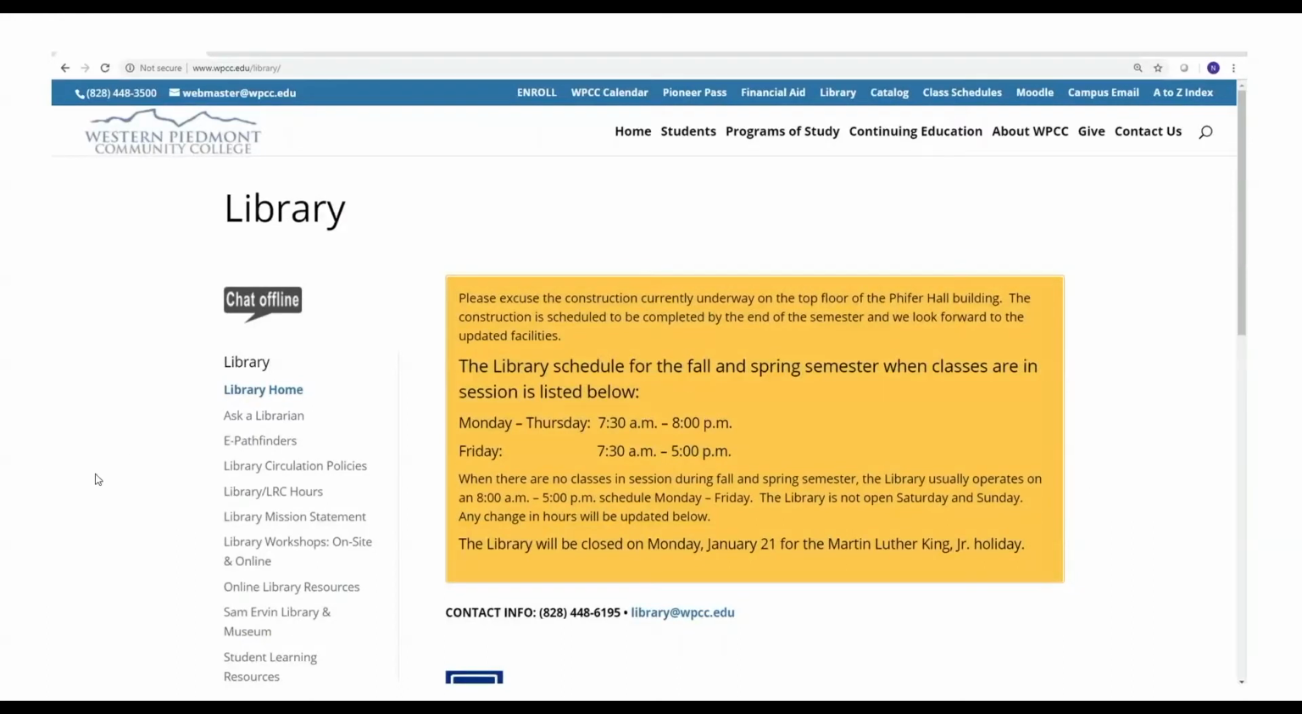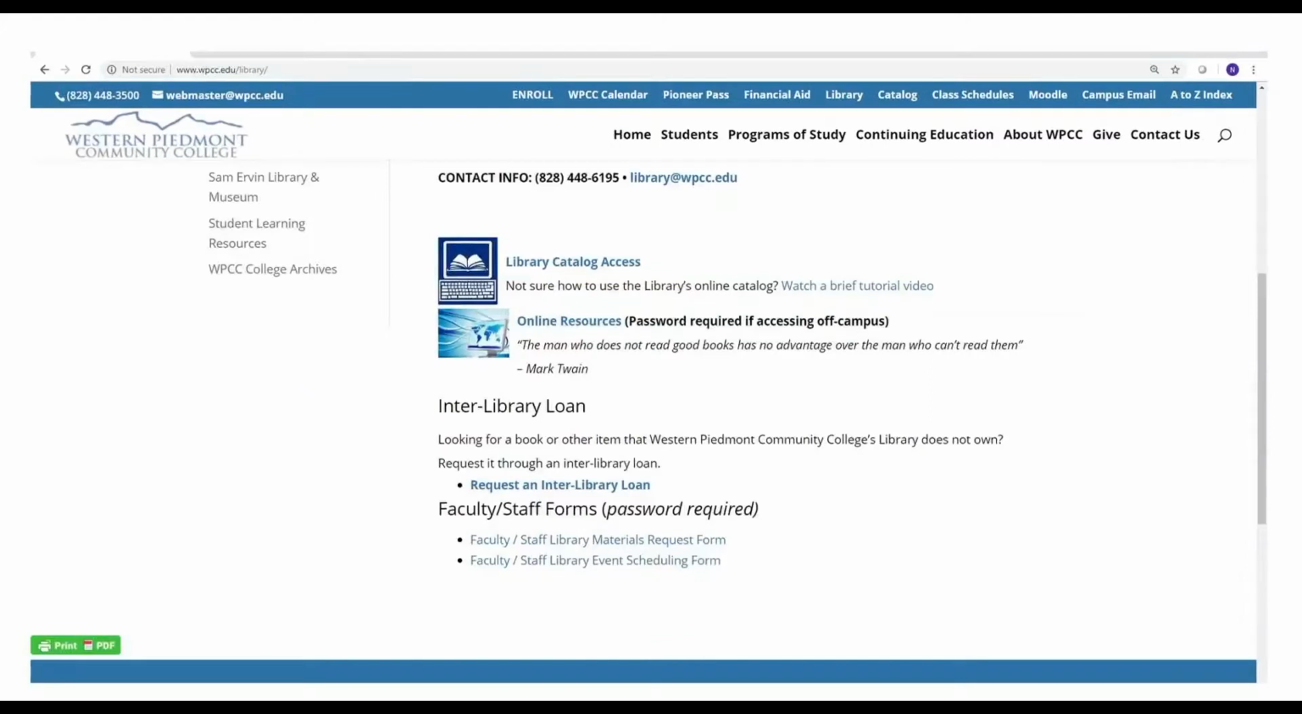Now you're on the library's homepage, which shows the hours of operation and basic contact information. For access to the databases, scroll down the page and click on the Online Resources link. Please note that your regular login username and password will be required if you are accessing off-campus.